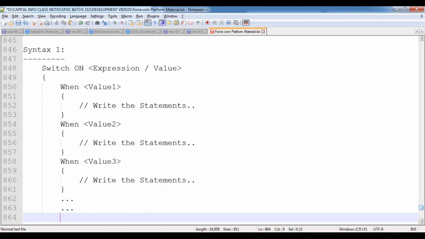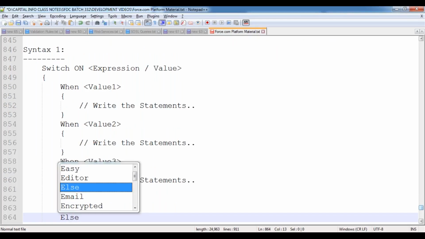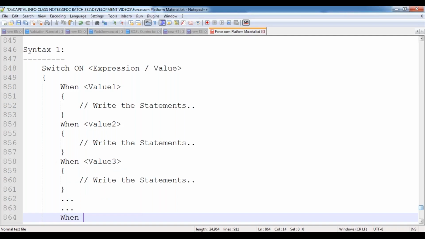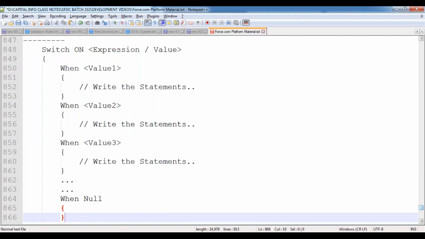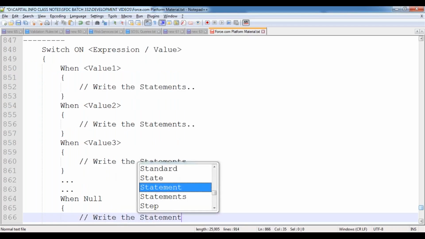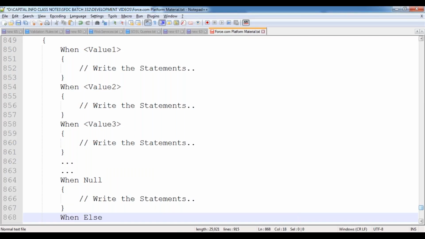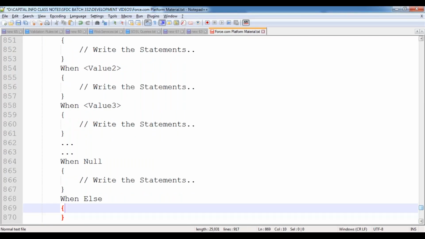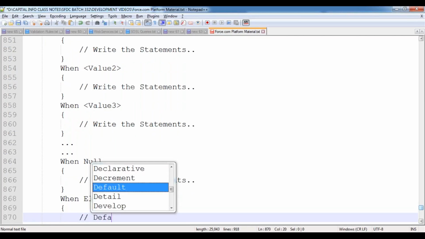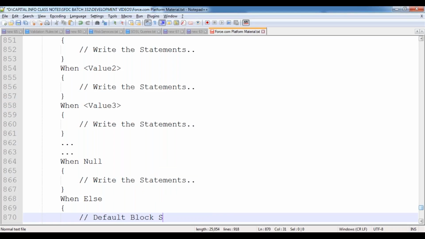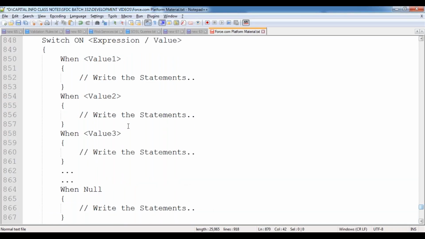If any one of these branches is not satisfying, then we will have that else. When we can compare with the null also. When null, then we can write the statements. And then when else, that means if any of the condition is not satisfying, then we are executing this default block statement. This is the syntax we have to follow.